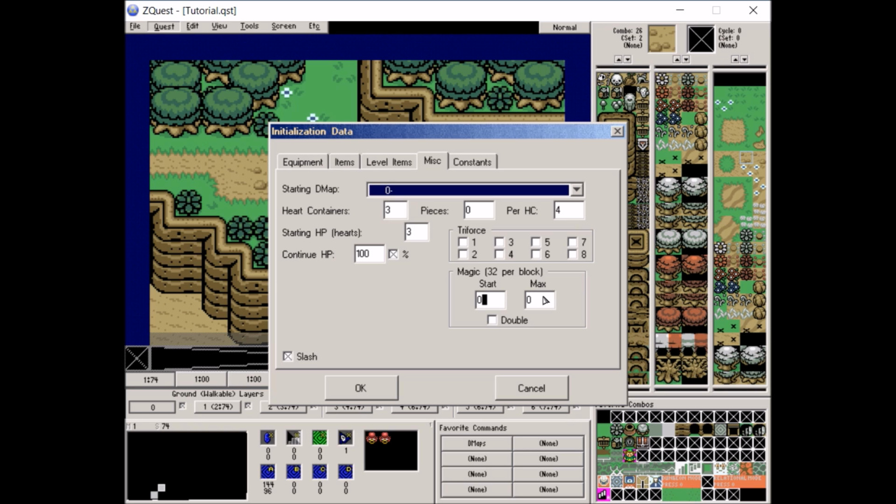You can also give them a magic bar by setting up, let's give them 256 magic and set the max at 256. There we go. And give him 4 heart containers, because I like doing that in my games. I prefer having slightly more health in the beginning anyway. Continue HP 100%.